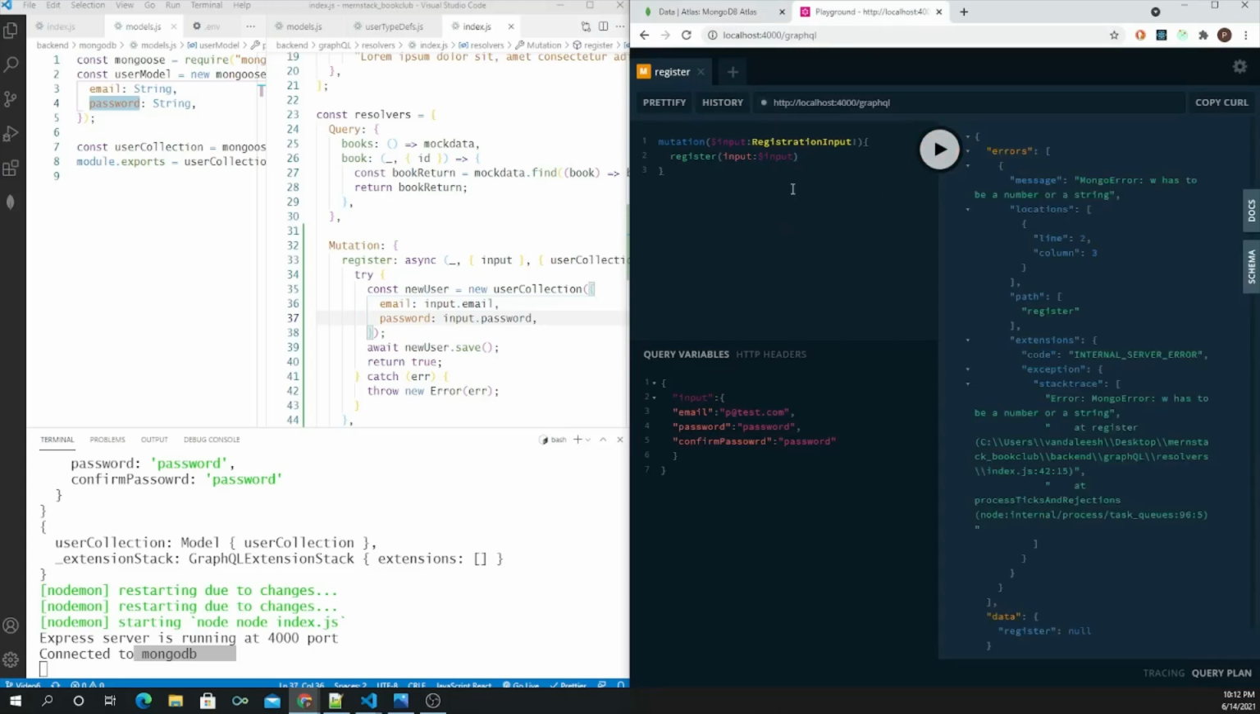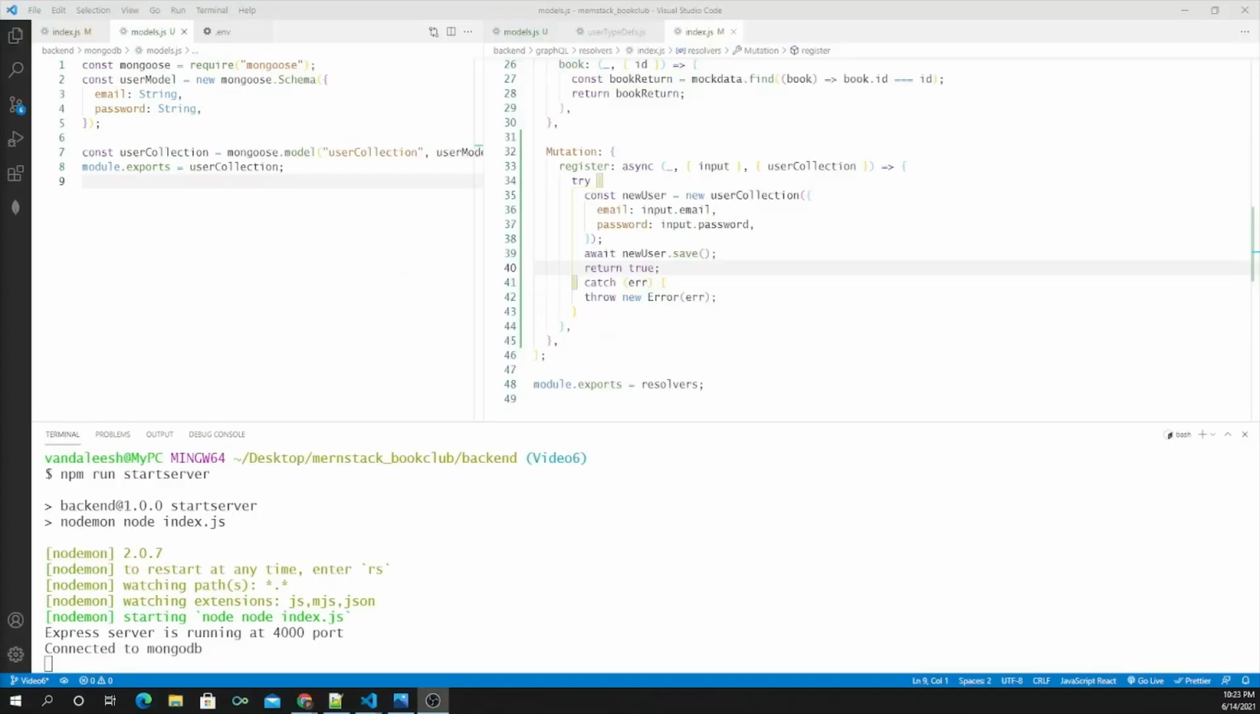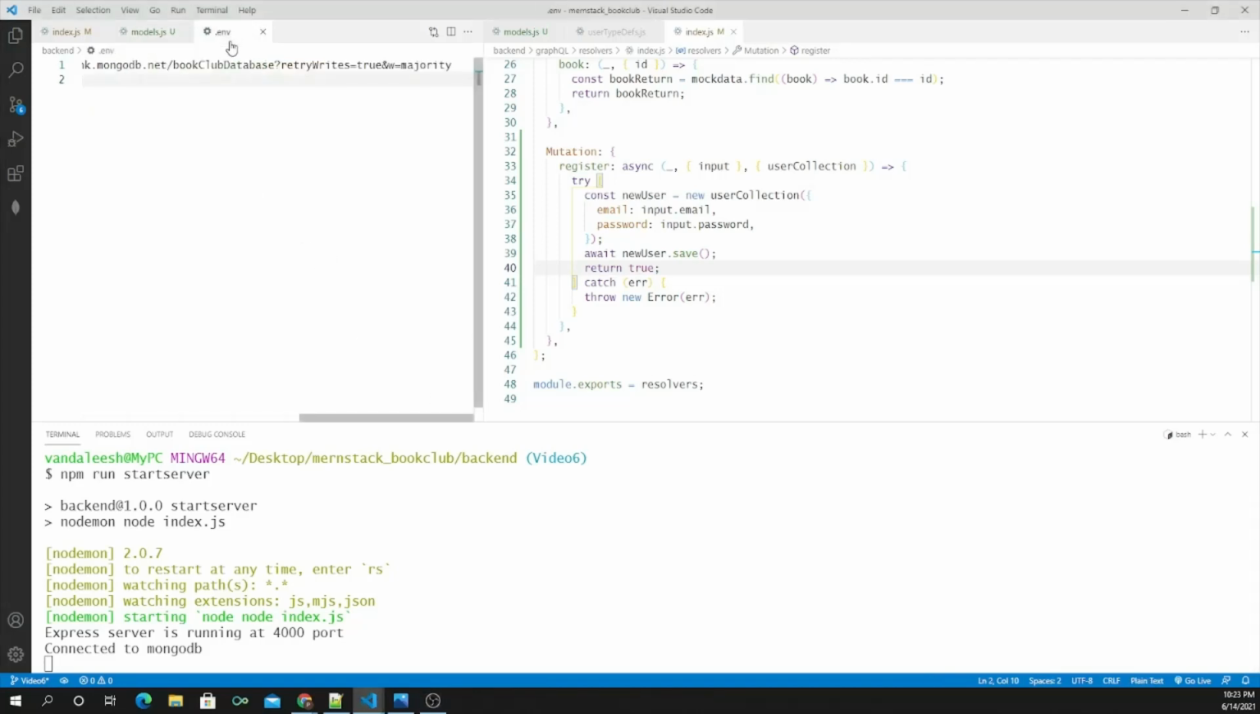Okay, so we got an error. Let's root cause or troubleshoot. Okay, I root caused the issue. The issue was in the .env file where we defined this MongoDB URI. This w equals majority and there was a comma here. So that was causing an issue. So I have removed the comma after w equals majority.